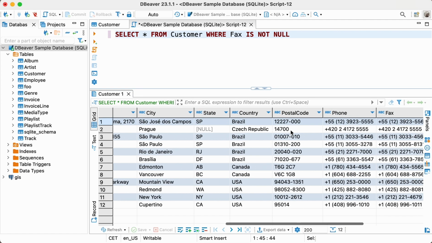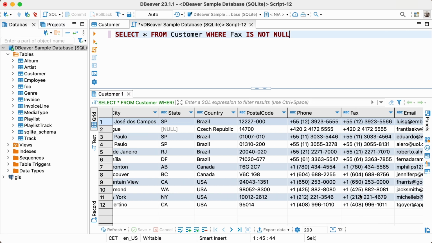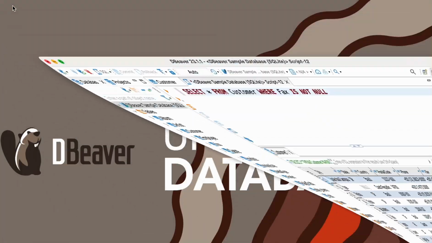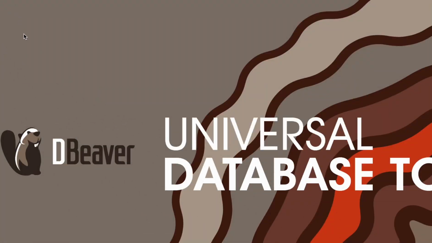The result set we got shows us which customers can receive a fax from us, and we can use this to send documents to them. Now you know how to test your table records to make sure specific cells have values. Our following video will teach you how to use other basic statements.